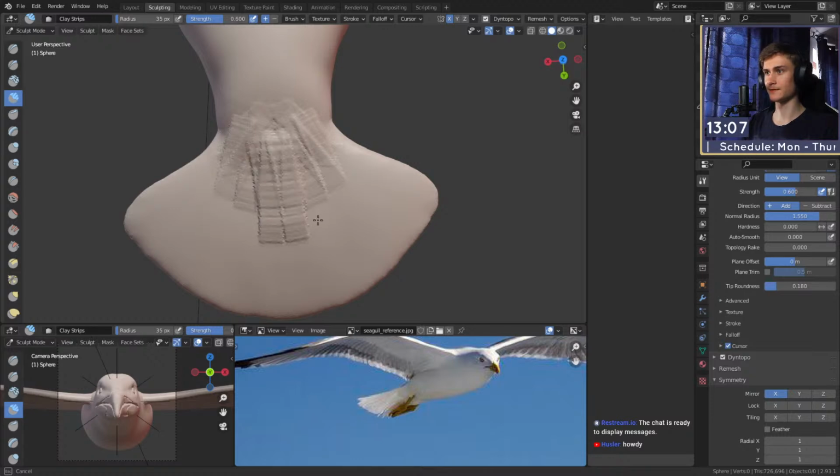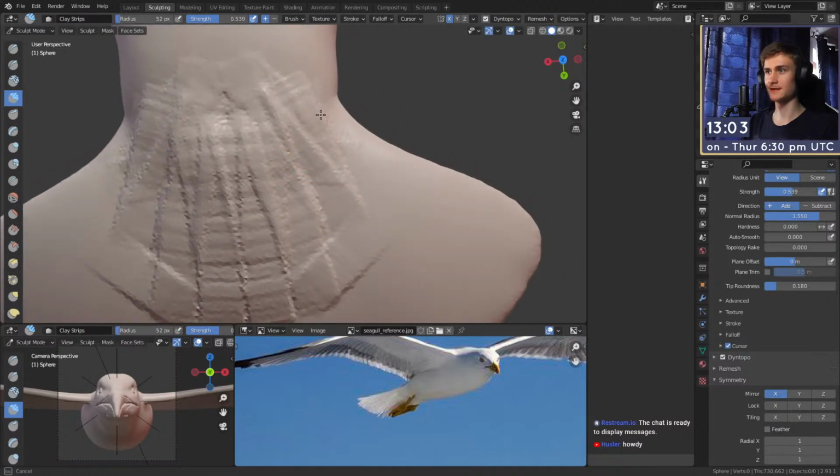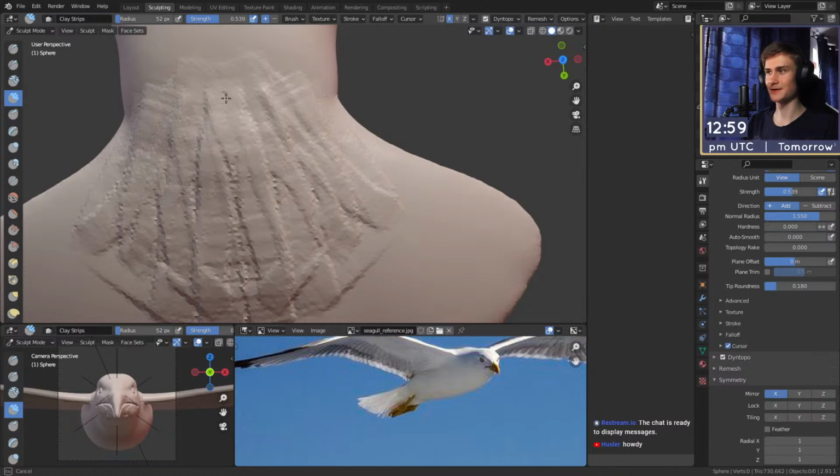Okay. There you go. Oh my god, it's so slow. I guess because it's now quite big, the seagull, so we have quite a lot of geometry we're working with here.